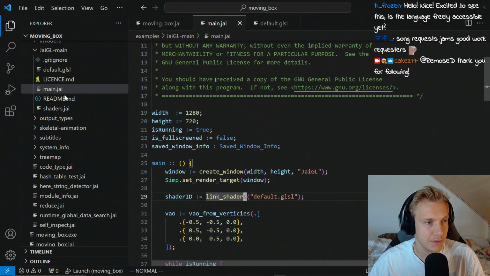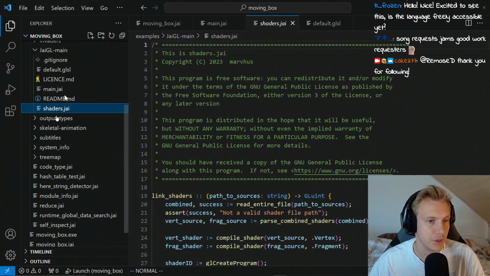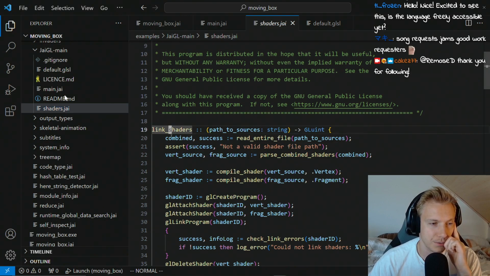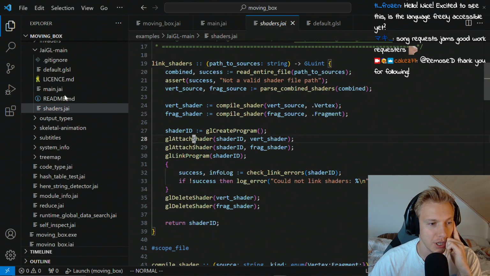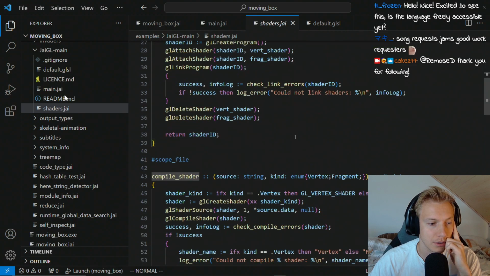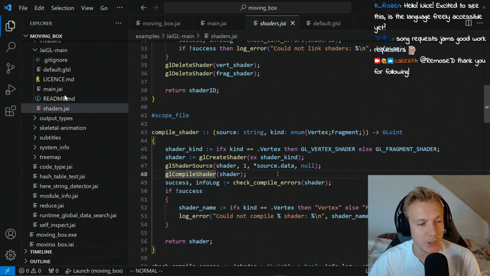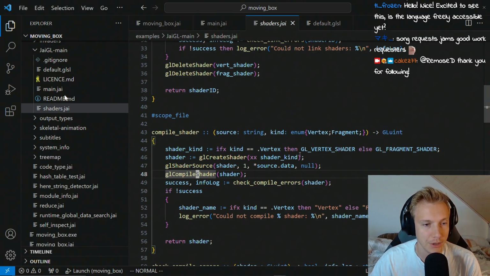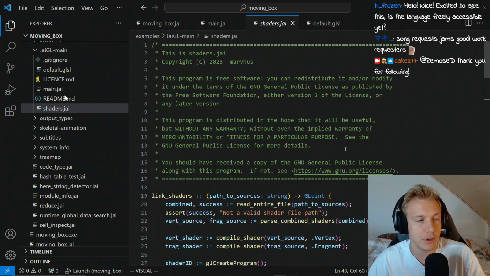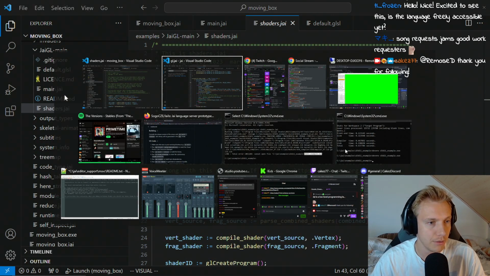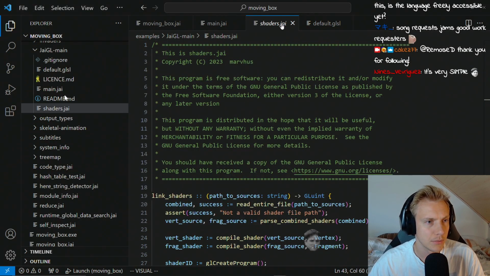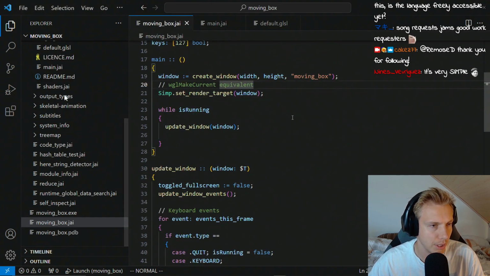I wonder if it is in his shaders J file. And it is. Oh, cool. GL attach shader, compile shader. Compile shader, GL create shader, shader source, compile shader. We've done this before. That's actually very simple. I don't need him to do that. I don't need his API. We can just use our own API. Oh, that's awesome. Cool. Okay. It's very simple.